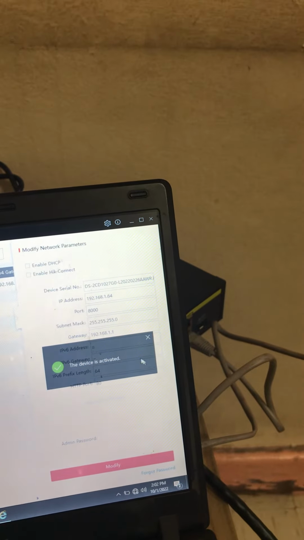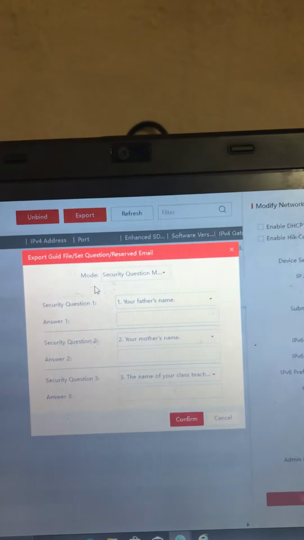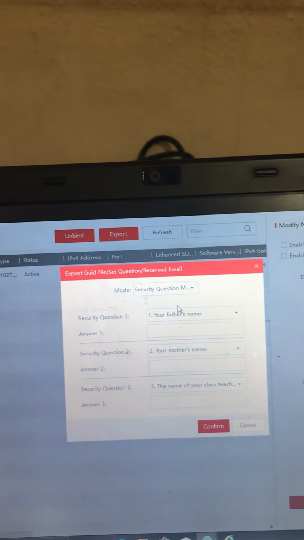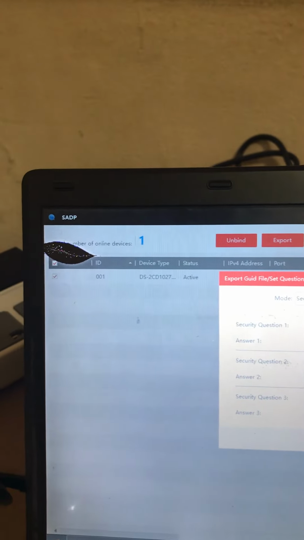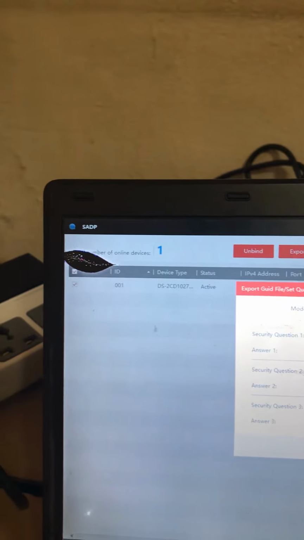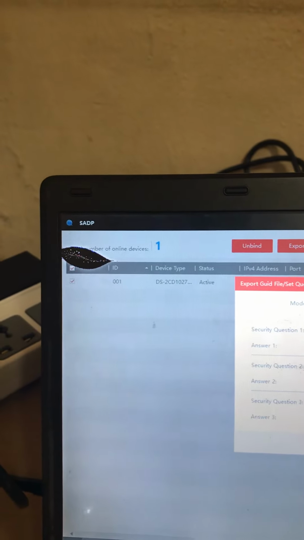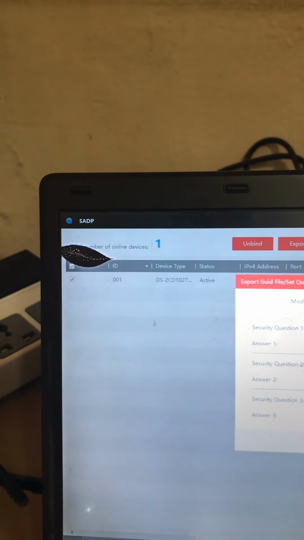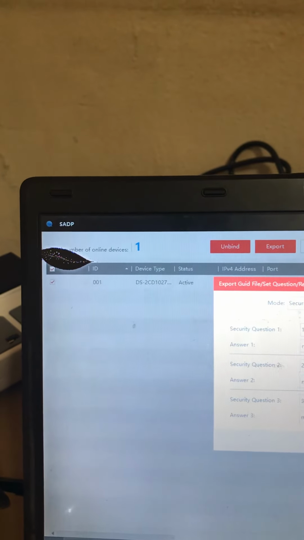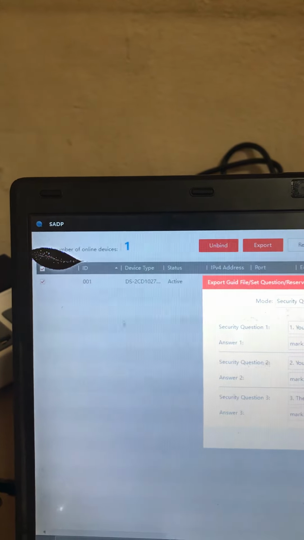After activating, they tell me the device is active. So I need to fill in these security questions just in case I forget the password at one moment. They can help me to recover the password. So you fill in security questions of your choice depending on what you want. There are 3 of them, so I give them answers. Then I confirm. They say the questions have been confirmed.